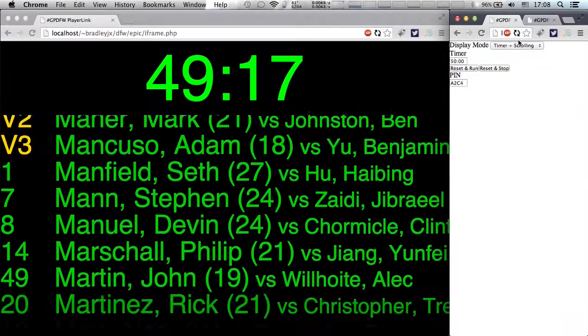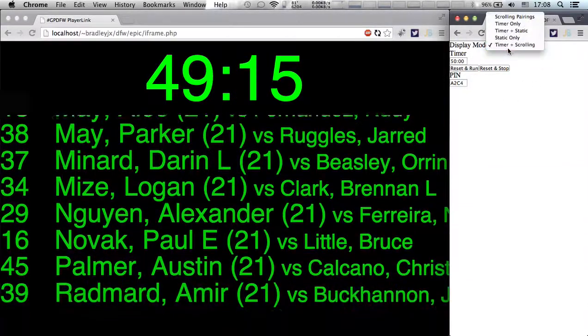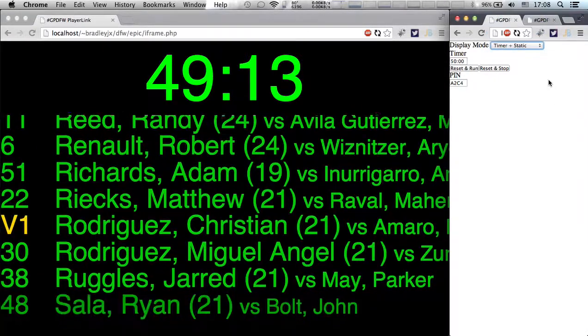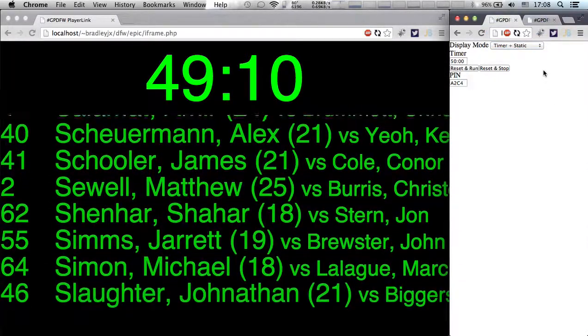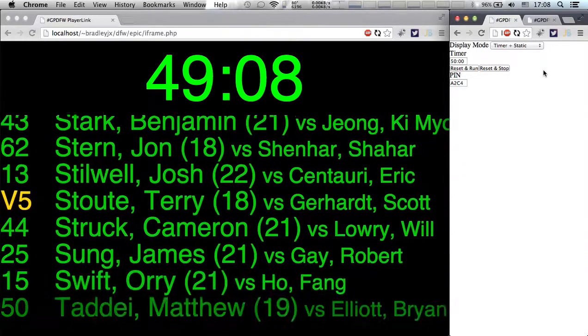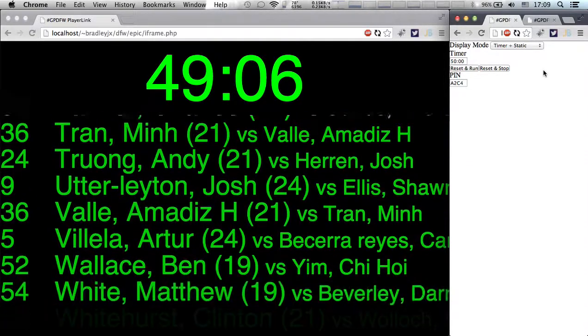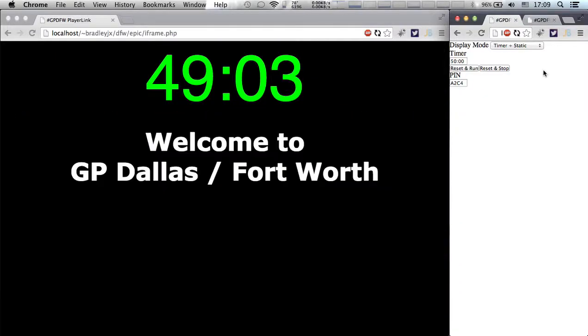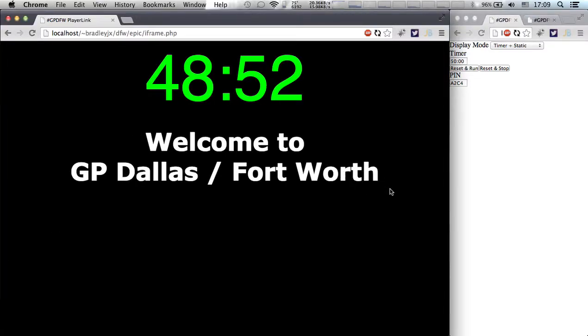But once we hit, say, 40 minutes in the round, all of a sudden I can switch over to still have the timer on the screen, but now instead of the scrolling, we don't need that anymore. So I just told it to switch back to the static page, and now we've got timers running on all the screens with an event listing, with advertisement, with whatever you want, because this Welcome to GP page is just a static HTML page. Whatever you want to put in there should work.